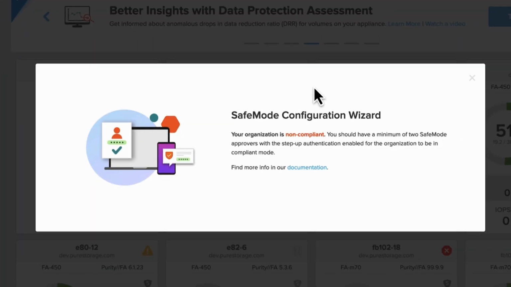And here we have another dialog that says our organization is non-compliant. And this isn't that big of a deal. So all we need to do is enable a minimum of 2 SafeMode approvers. Now, I highly recommend going with more than 2, maybe 3, maybe 4. And you'll see why in just a little bit.